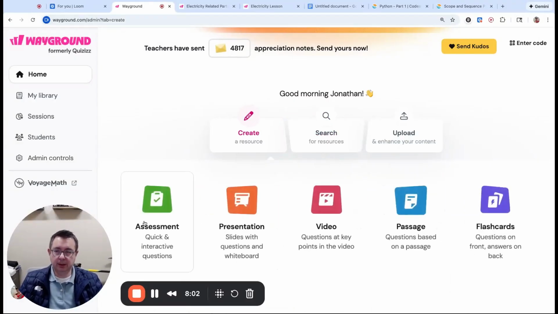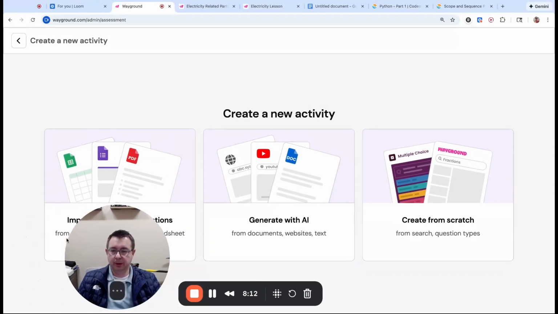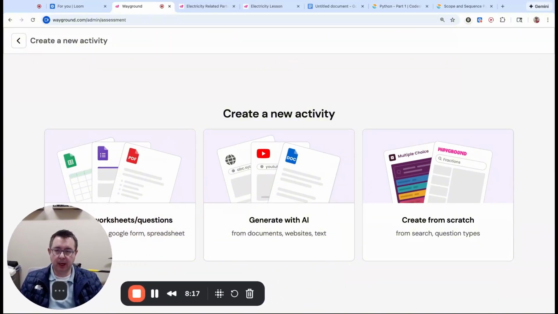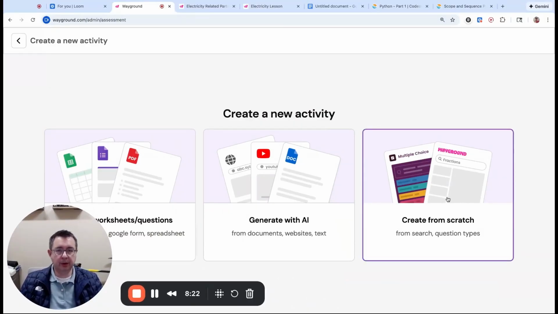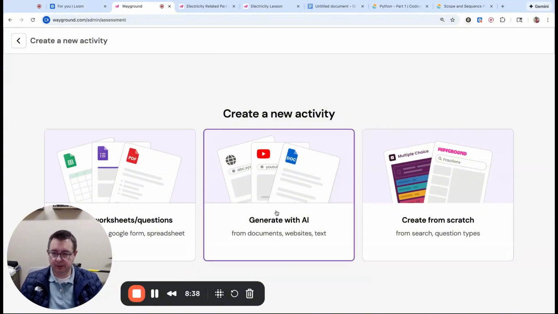Now, when I click on create, it says, "What do you want to create?" And in here, I'm just going to say, "Let's create an assessment." All right, now it's going to say, hard to see that from here. Let me move this. It says import worksheets or questions, generate with AI, create from scratch. What create from scratch means is just build the whole thing on your own. Old school, like we used to do before AI. Totally fine if you want to do that. You're going to upload something, and then the AI is going to use that uploaded document to build your assessment. And this is just generated from AI.